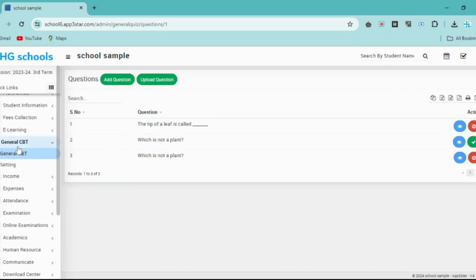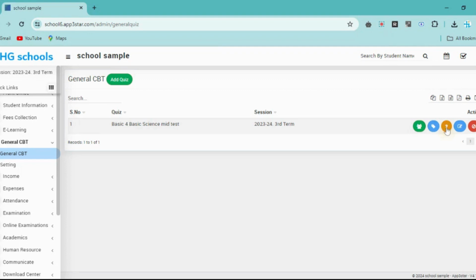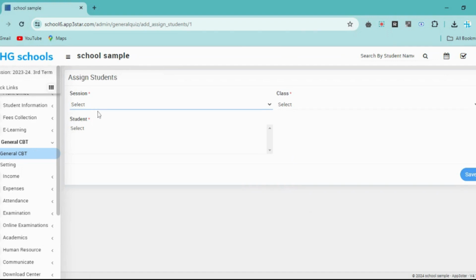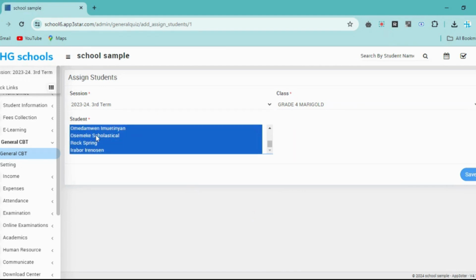Okay. Now let's go back to General CBT. So we've been able to explain how the question is set. Now let's talk about how we assign the children. So let's come to this, assign the children. Click on the third term. Click on grade 4. All the children in grade 4 come up. Control A and save it.